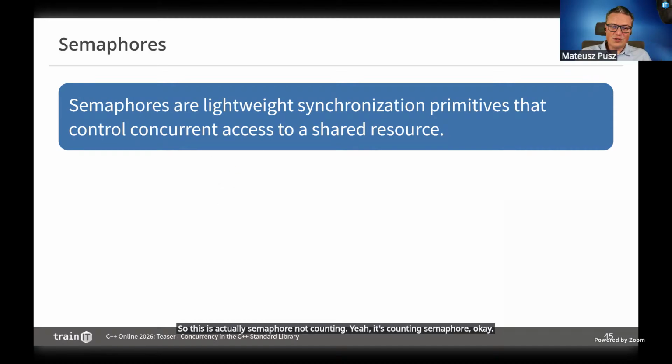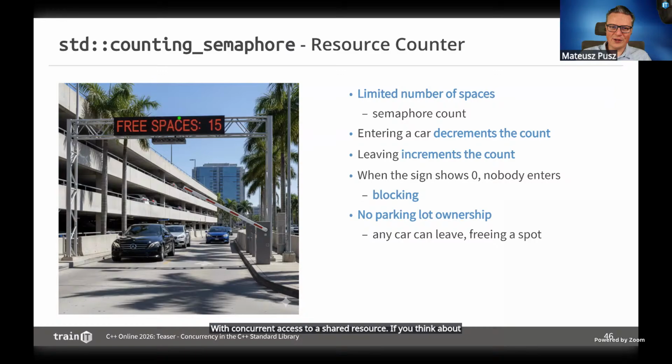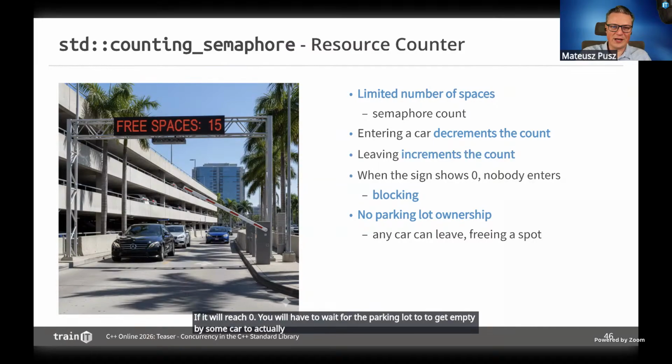Semaphores are a new synchronization primitive from C++20, and this deals with concurrent access to a shared resource. If you think about a counting semaphore, it's like a counter on a parking lot. It tells you how many slots are empty, how many cars can still park there. If it reaches 0, you have to wait for some car to leave the parking lot so you can enter, right?